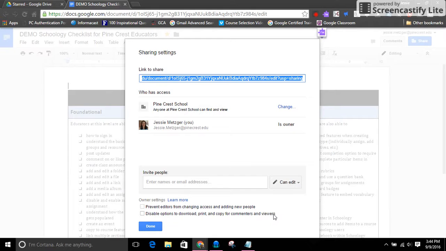The other reason that this might be useful to you is if you are, for example, producing an exemplar work for students to reference. So maybe there's a project and you want to show them a few examples of student work. You wouldn't want them to be able to make a copy of that in their own drive and edit it because they wouldn't be creating original work.